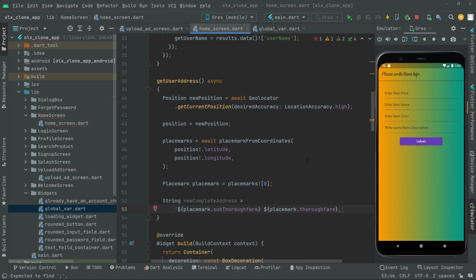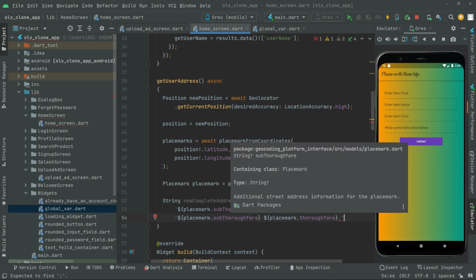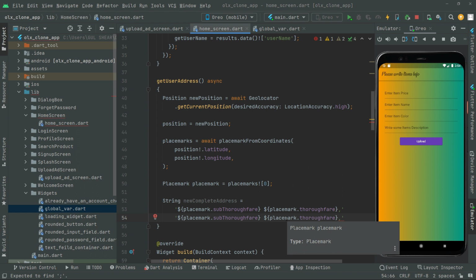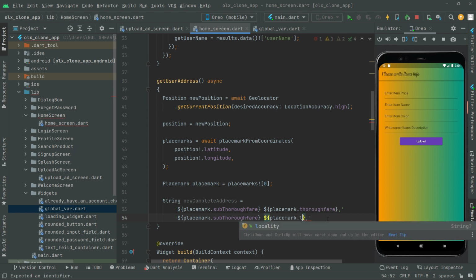Now let's move further. In here we will have another, so what I'll do, I'll just copy that from here to here, copy it for time saving, and in here we will paste it. Okay, so in here we will say placemark sub thoroughfare, and placemark is going to be right there, and then we will just get the locality. So in here we will say locality, there we go with the segregation, as you guys can see.